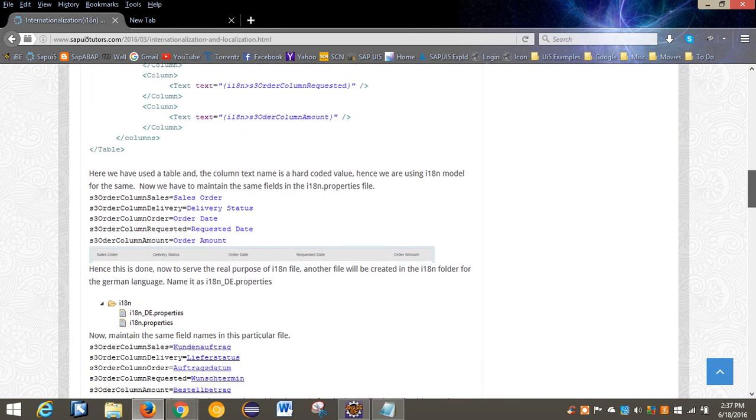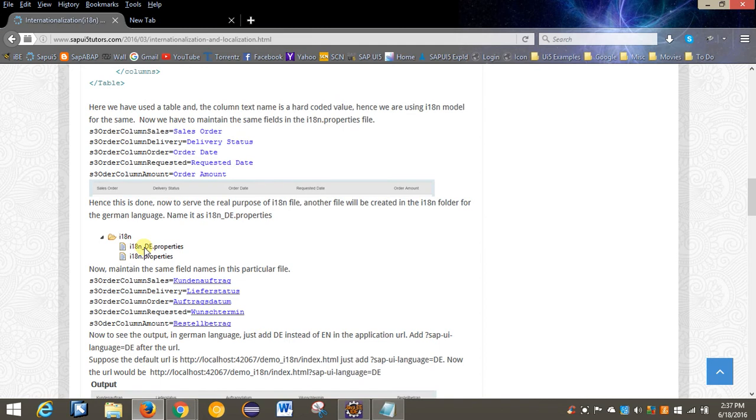Okay. Similarly here, we have to make it for de, which is for German. We will make another file, i18n_de.properties, and in that file we will give this. All the hard-coded text we have used in the other i18n file, we will use here also. So the sales order is represented here something like this.